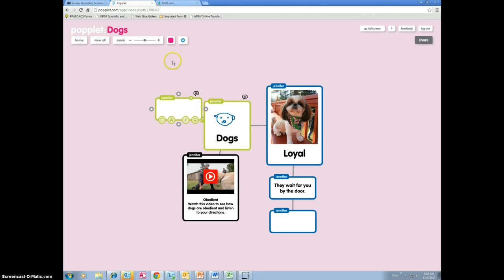So this, in essence, is a graphic organizer, but virtually done, where you can not only add text, but you can also embed images and video. Hopefully today's video has given you a chance to see how to use Popplet to organize your ideas online in a different interface.